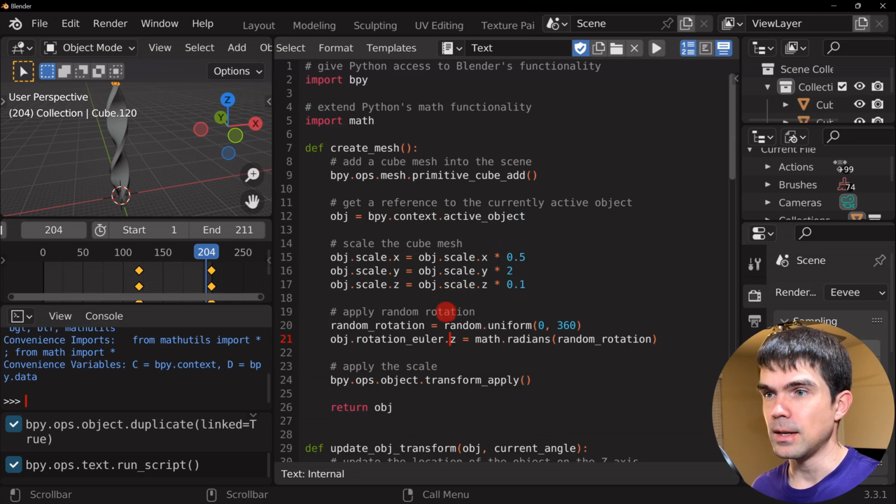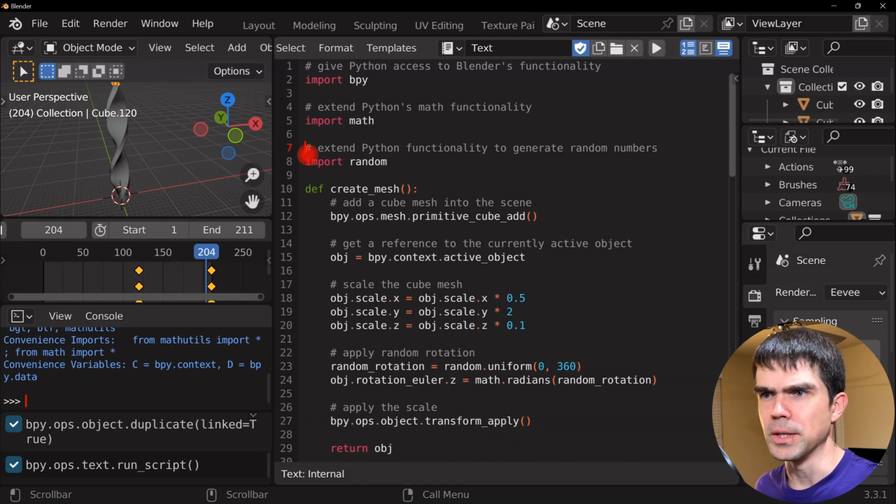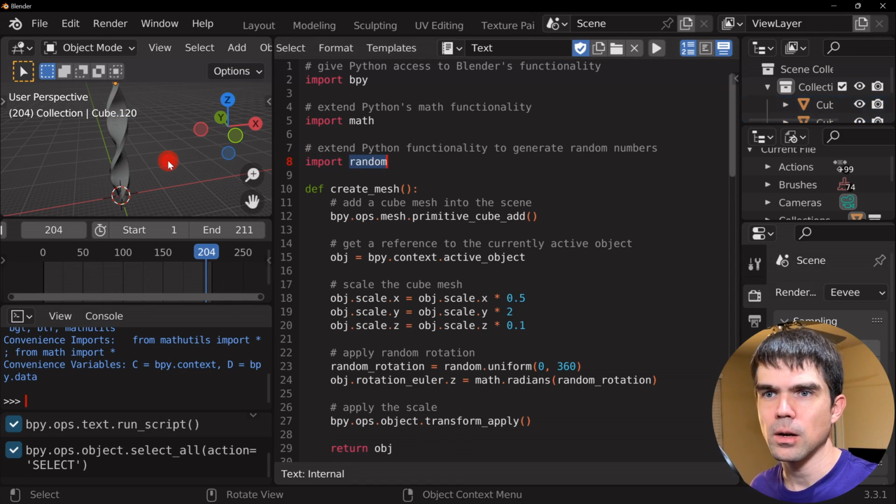And actually, since we're using the random module, we need to import it at the very top of our script. Remember, modules are like add-ons in Blender. Python has modules, something like add-ons that extend Python's functionality. So here we go, I'm importing random.